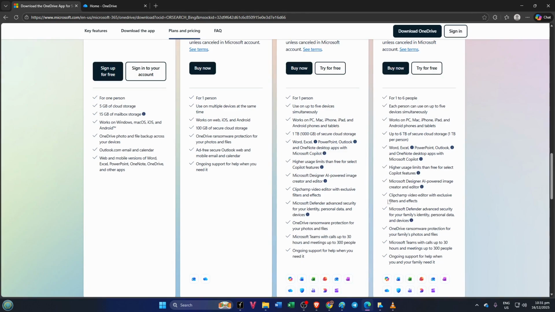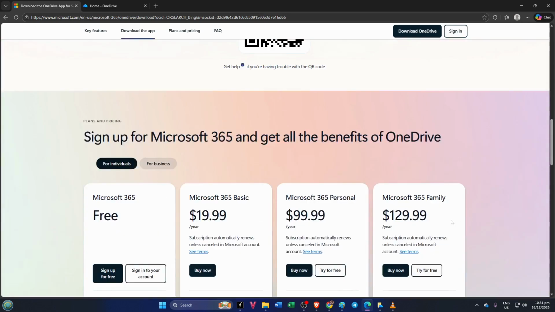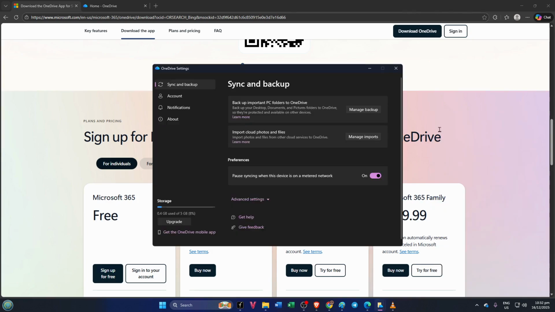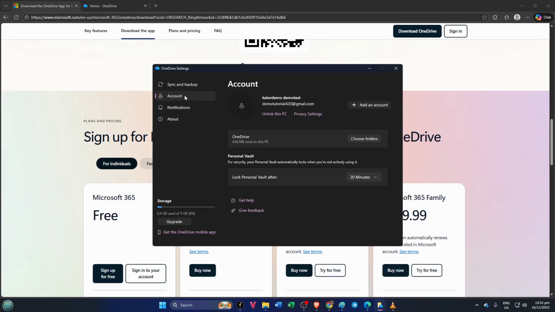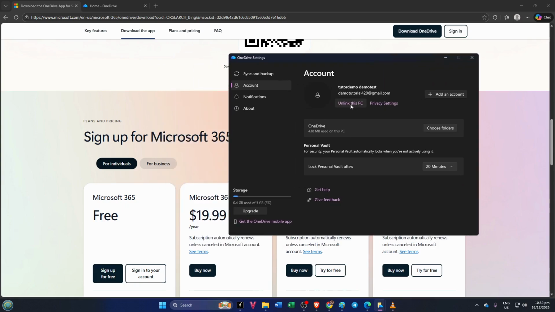First up, let's look at how to stop using OneDrive on your PC without deleting your whole account. Maybe you're switching to a different cloud service, or you just don't need OneDrive syncing to your computer anymore. Here's how you can unlink OneDrive so it stops affecting your PC, but your account and files online stay safe and untouched. Just find the little cloud icon in your taskbar. It's usually at the bottom right of your screen near your clock. Click it, then click the gear icon for settings. From there, go to the Account tab and you'll see an option to unlink this PC. Give that a click. What this does is it disconnects your computer from your OneDrive account, so it won't sync files anymore, but nothing gets deleted from your cloud storage or your device.